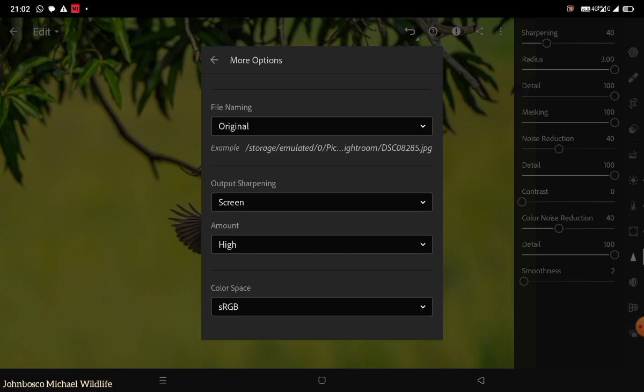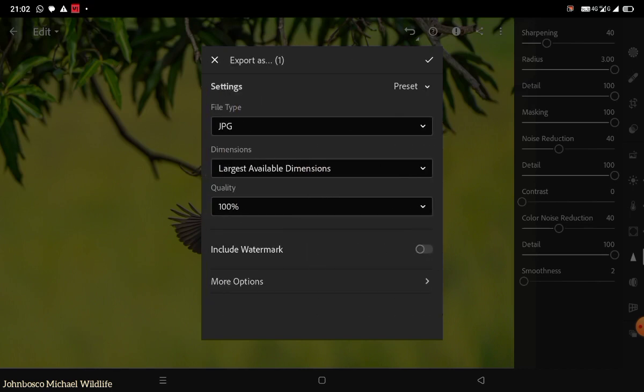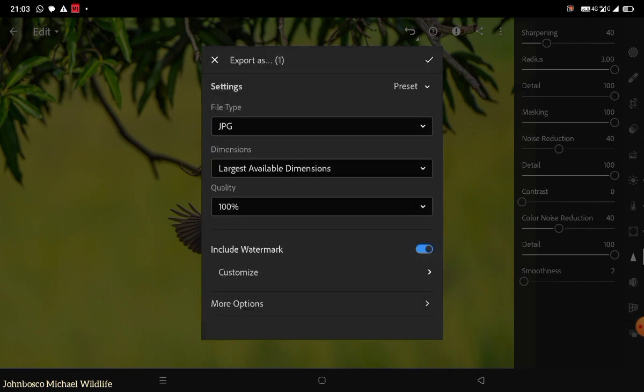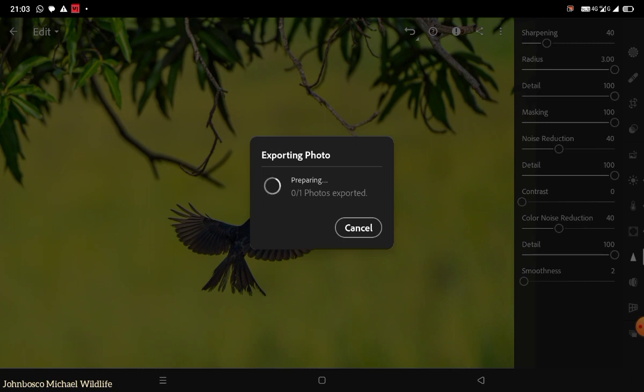File naming is original file naming. And if you want to include a watermark also, you can add a watermark, customize more options. More options you have seen just now. If you customize one watermark, it will be added here. So for now I am not adding a watermark. So export as JPG, and if you give this one a tick mark, yes, it will get exported.